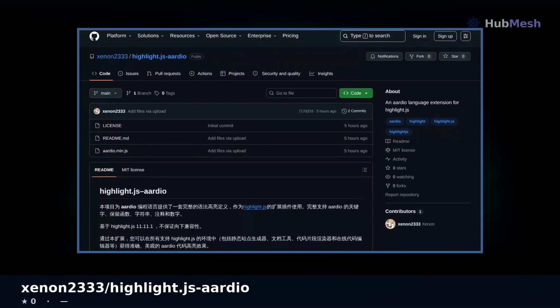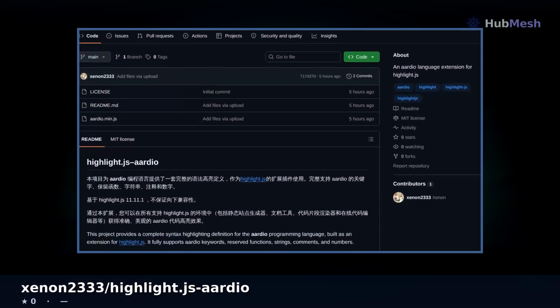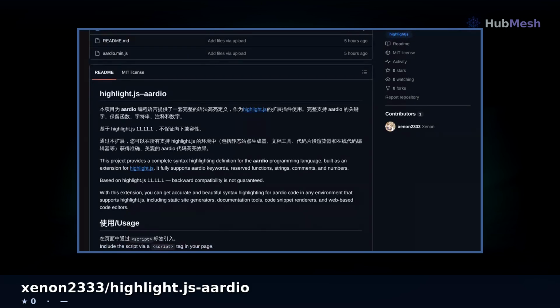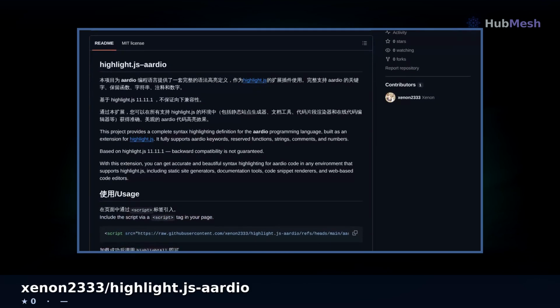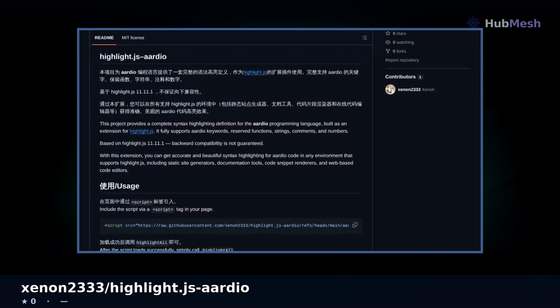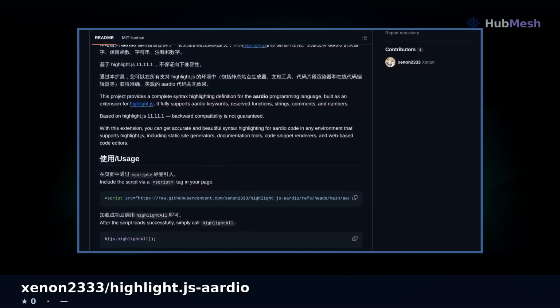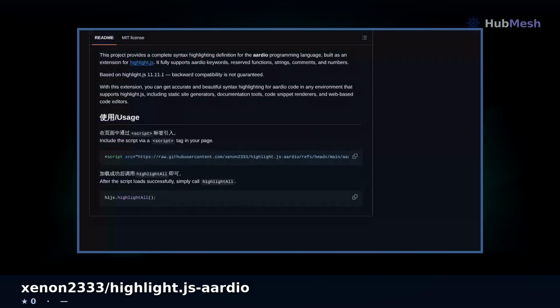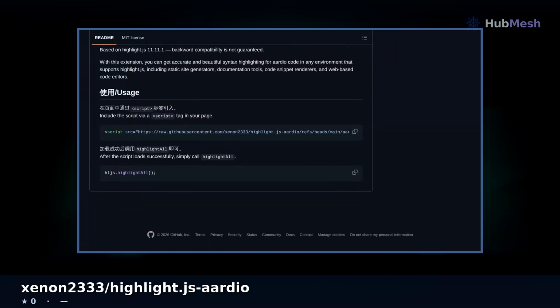Based on version 11.11.11, highlight.js-aardio renders accurate code snippets across documentation tools, but how do you trigger it in your page? It provides a complete syntax definition supporting reserved functions, keywords, strings, comments, and numbers for web-based code editors and documentation tools. For simple usage, include the script tag directly in your page and call highlight all after it loads successfully to finish setup.